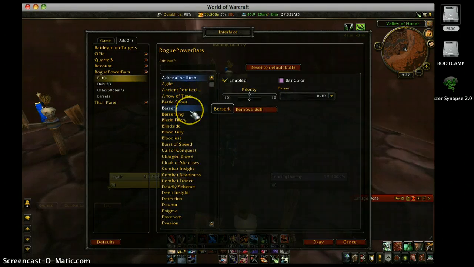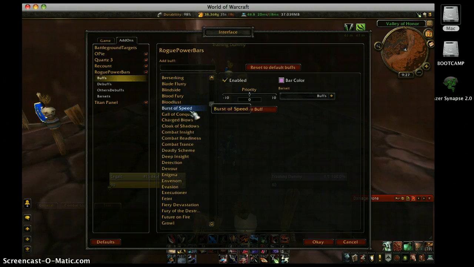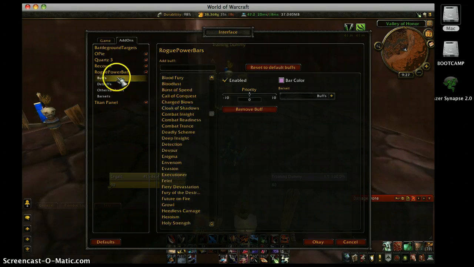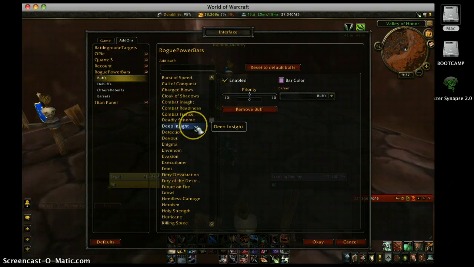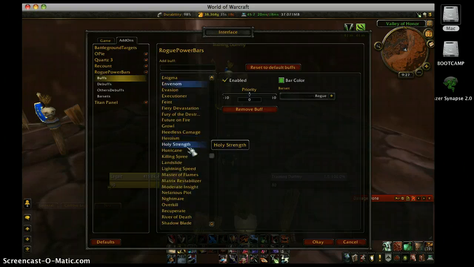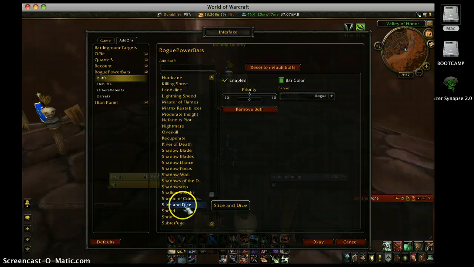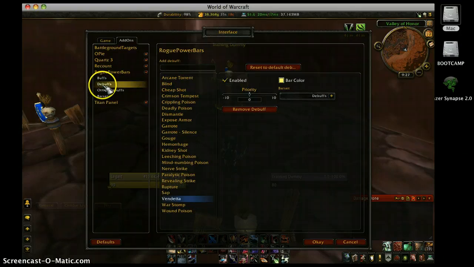Now to add some buffs and debuffs. The top 3 buffs and debuffs that I want as a rogue are Envenom, Slice and Dice, and Rupture. So if we go under the buff tab, I'll go ahead and look for Envenom, and then I will go to the bar set and add it to the rogue bar set. And then since Slice and Dice is a buff as well, I'll find Slice and Dice and add it to the rogue. Now Rupture is a debuff, so I will go under the debuff tab, find Rupture, and add it to the rogue bar set.